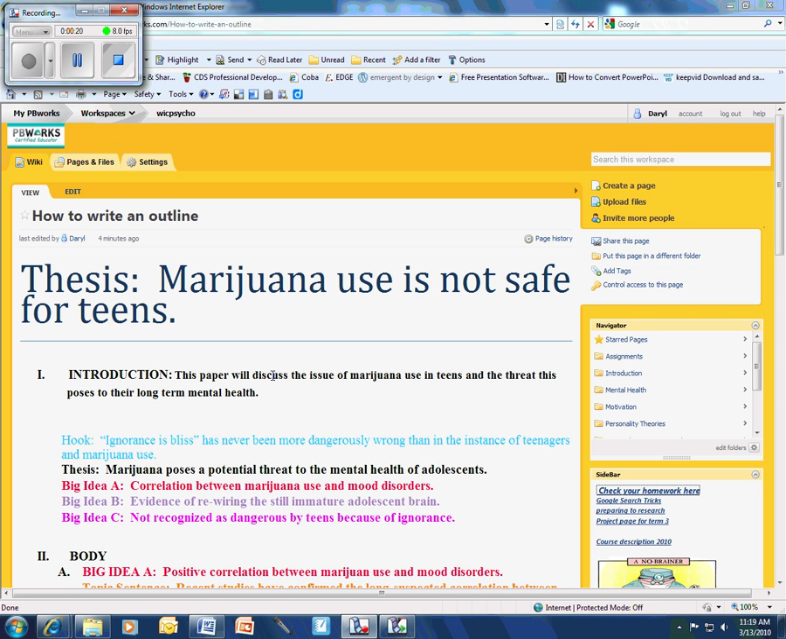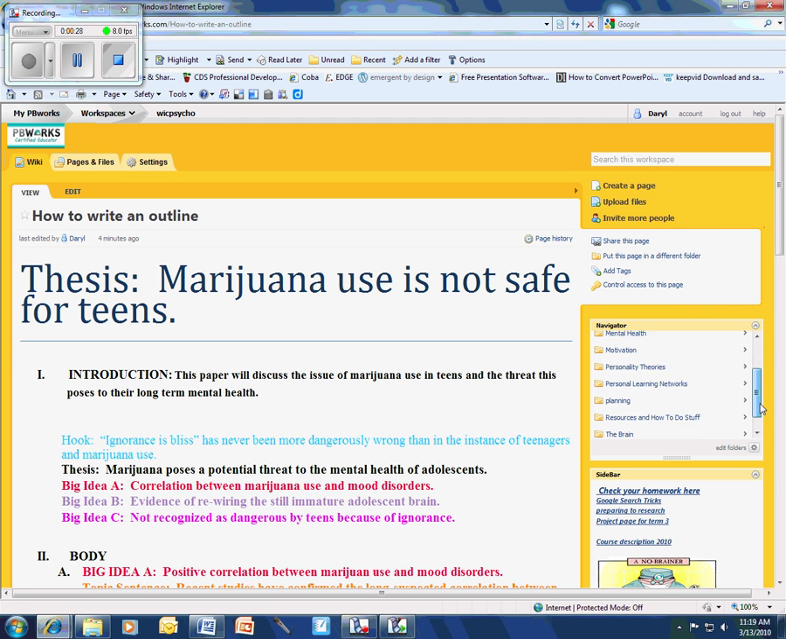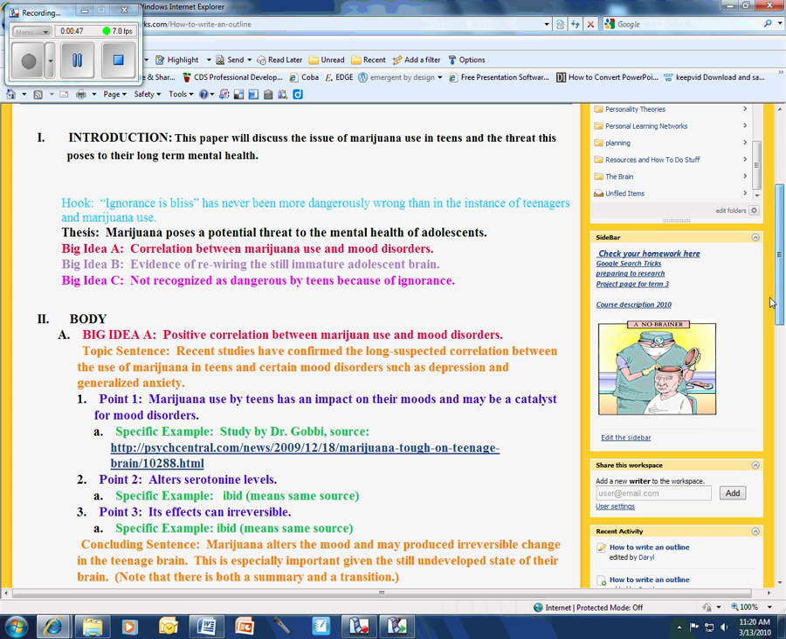So if you go to the wiki and look in the resource section, how to write an outline, that is in the resource how-to-do-stuff section. You will see that you've got a template here of how to prepare your outline. You should write your thesis statement clearly at the top of the page and just follow the sections here.